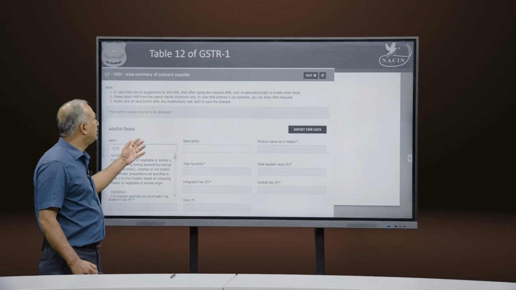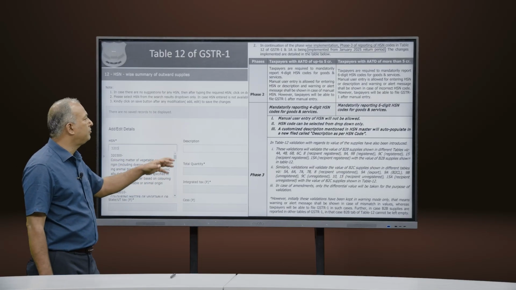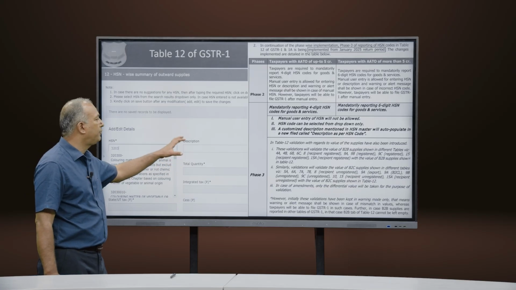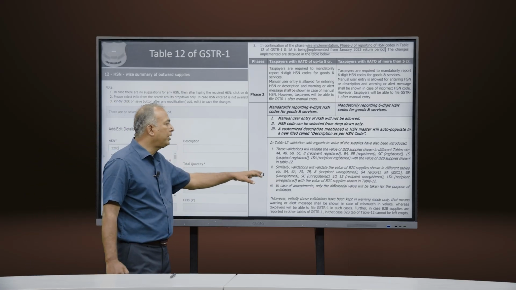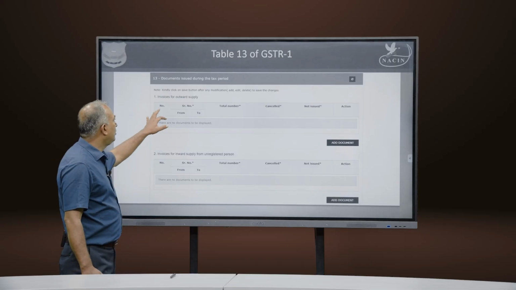Now, this is the table 12 which pertains to the HSN entries, and this is the latest advisory that I've just put for you for this one. There is a phase 2 and the phase 3. From April 25 onwards, what we follow is the phase 3. The documents that are there, you can have a look now.